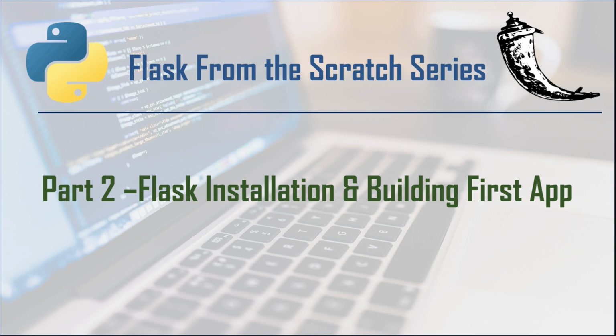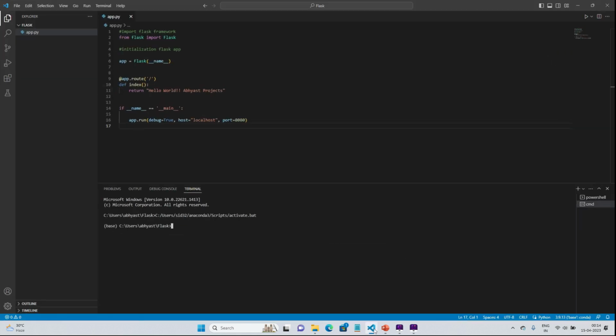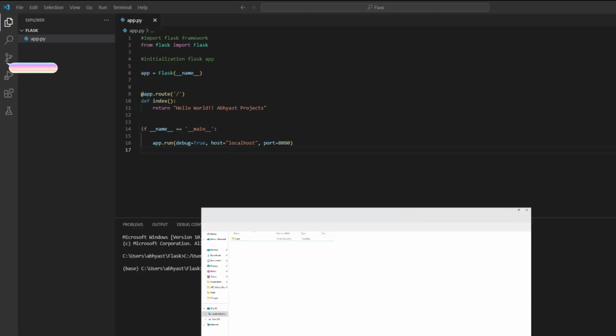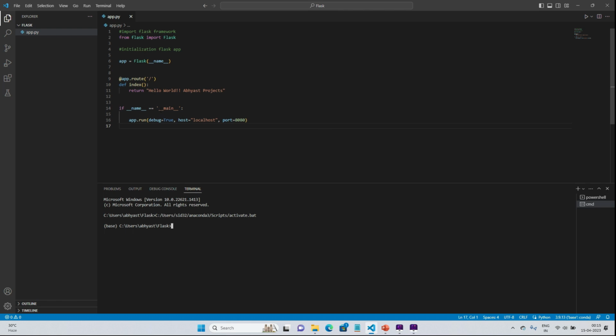So let's quickly start building our first app. First of all, there are some things which are required. First is Visual Studio Code. You can use any other editor, there is no hard and fast rule, but we are using Visual Studio Code as the editor. And this is our actual folder, the Flasks folder, which is our project folder, where we kept one Python file, that is app.py. But I'll not talk to you about this right now.